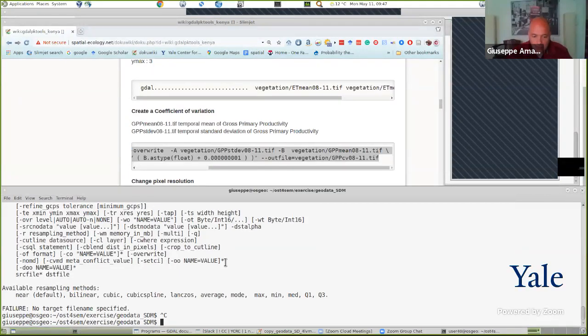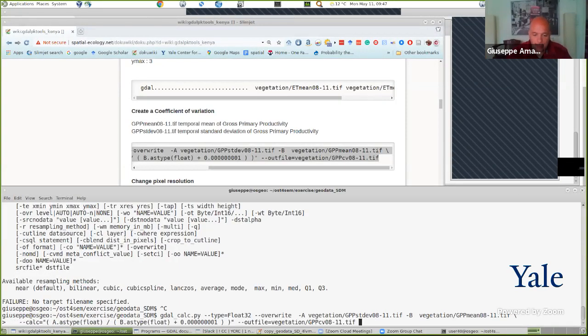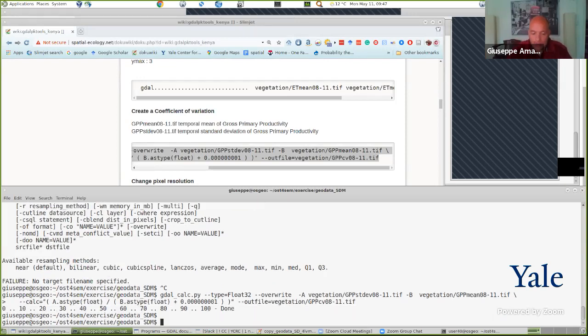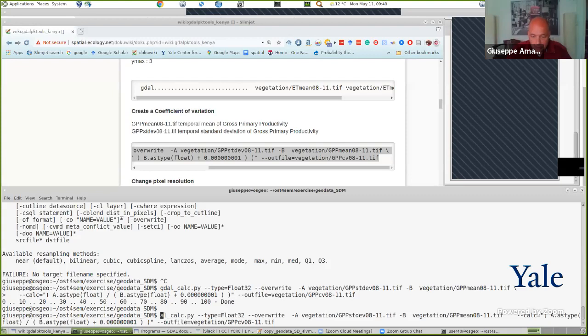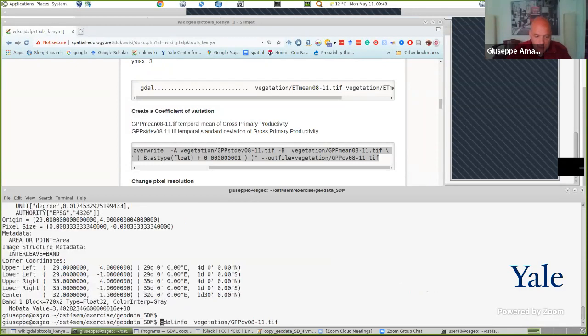copy, paste. As you can see, I immediately did the operation in a super fast way, and I can go back to the analysis. I can immediately run my gdalinfo. So I can see that with the minus, I can get from 0 to 1.4.